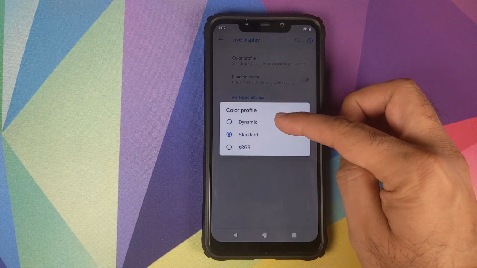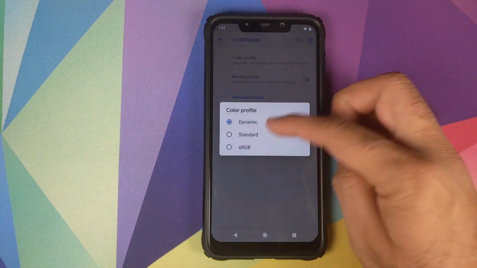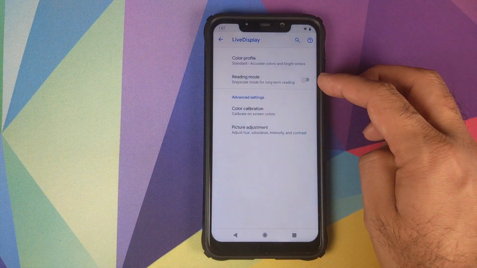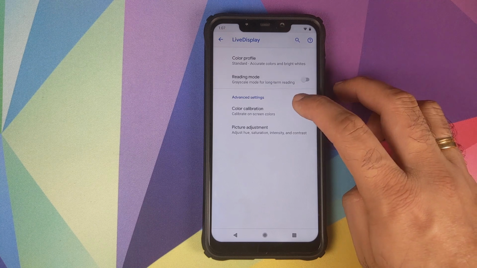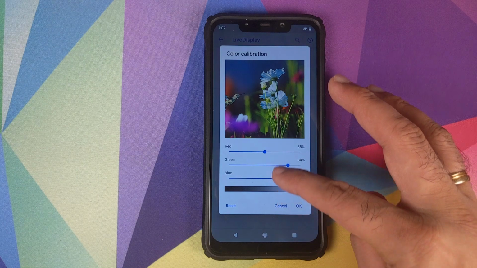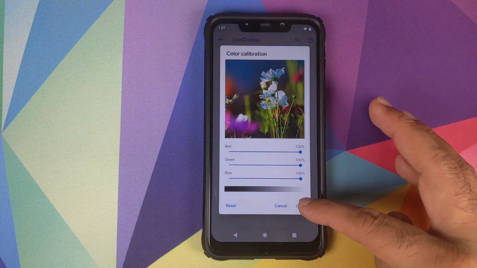You can change your color profile, whether you want dynamic, sRGB, or just standard. You have different options whether you want to enable the reading mode or not. Then you have color calibration. You can configure your RGBs using these sliders and reset in case things go south.